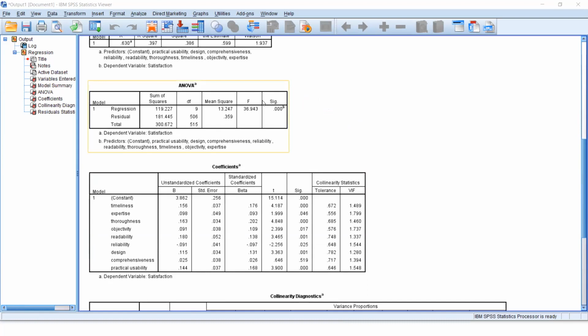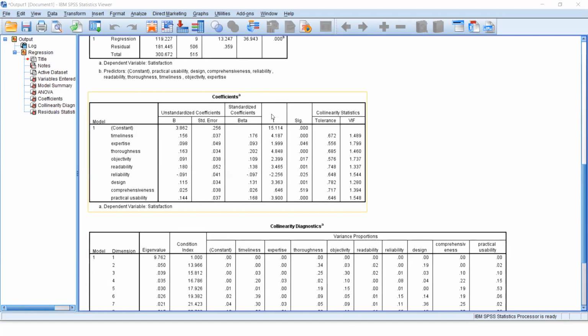Then we can see the overall significance of your model. If the sig value, that means the p value, is less than 0.05, that means your model is statistically significant, right? Then we can check what factors are statistically significant in affecting the satisfaction of the customers.